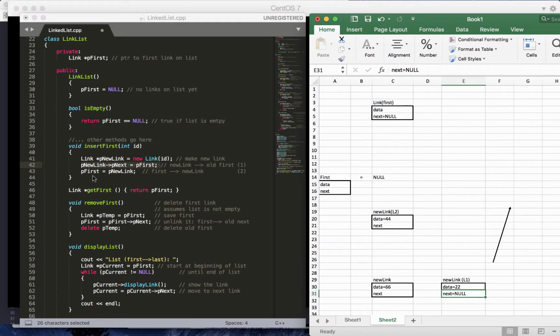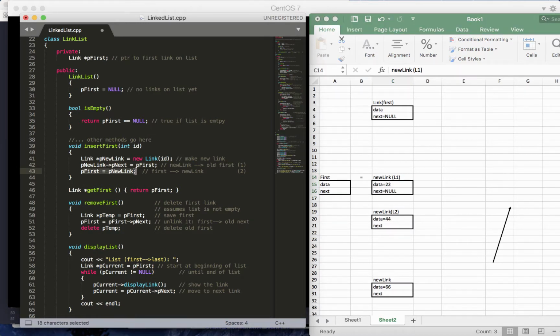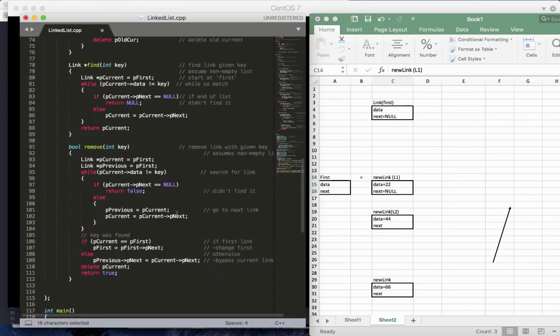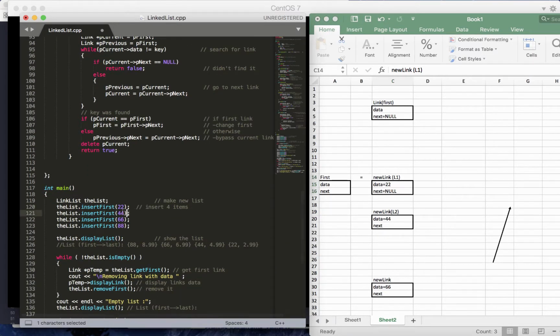Now the next thing I'm going to say is first is equal to newLink. So now first no longer equals null, but it is equal to the new link that I just created. So that is what we just did in this line of code at the end of inserting the first link.